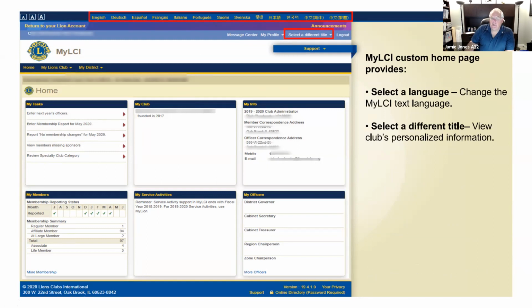This is the custom homepage. As I mentioned at the top, you can select a different title if you have multiple titles. You might be a member of a club, and you might also be the president of a club, and you might be a zone chair. So you would have two titles up there. So each one is going to give you different access. As club president, you would have access to change and modify your members list, whereas zone chair doesn't have the ability to modify any member data on a particular club, but it would have other access to other information pertaining to the district. So that's important to make sure if you have multiple titles that you're selecting the right box.